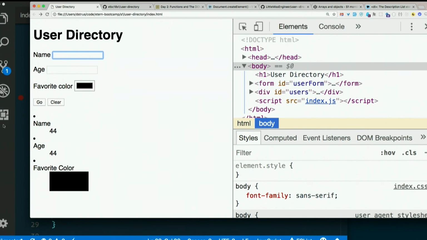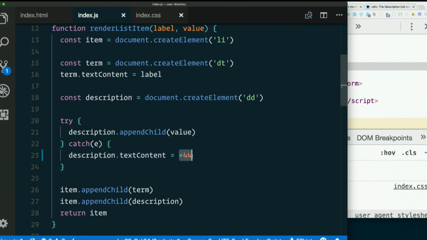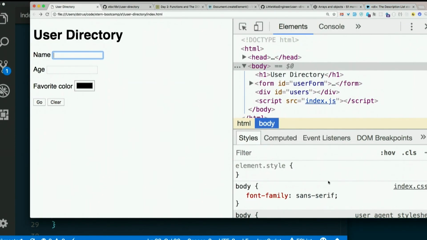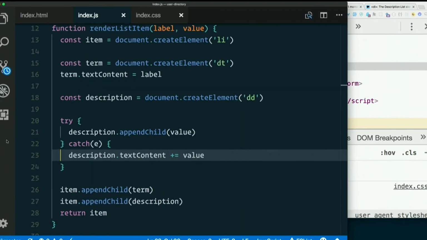Same thing. It will just convert the number to a string. Right, let me make sure I didn't break it. Cool.